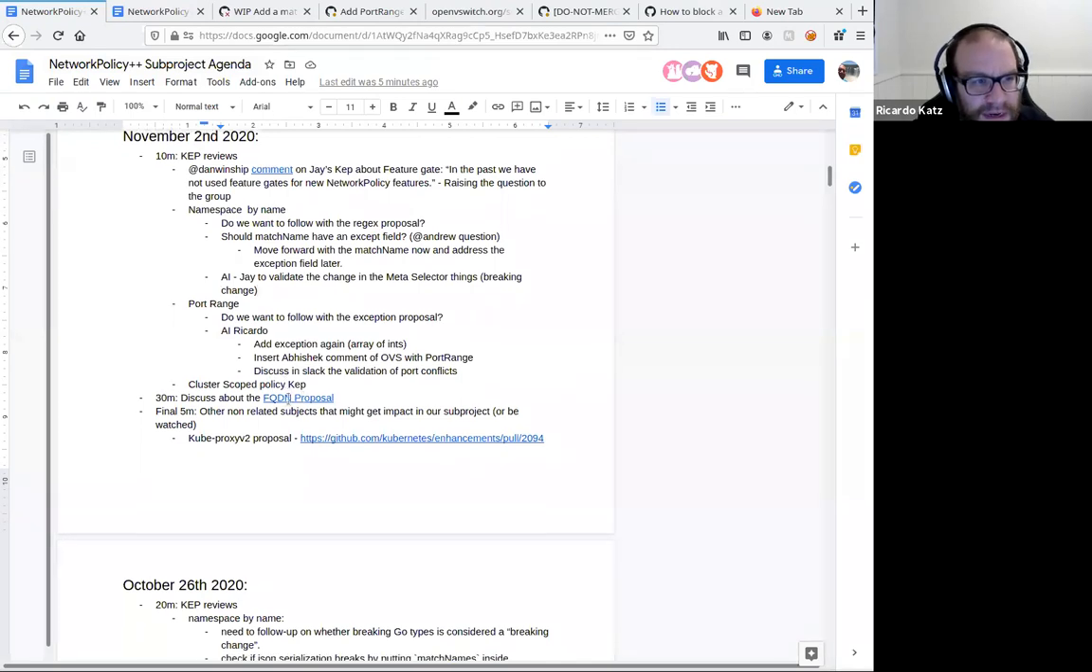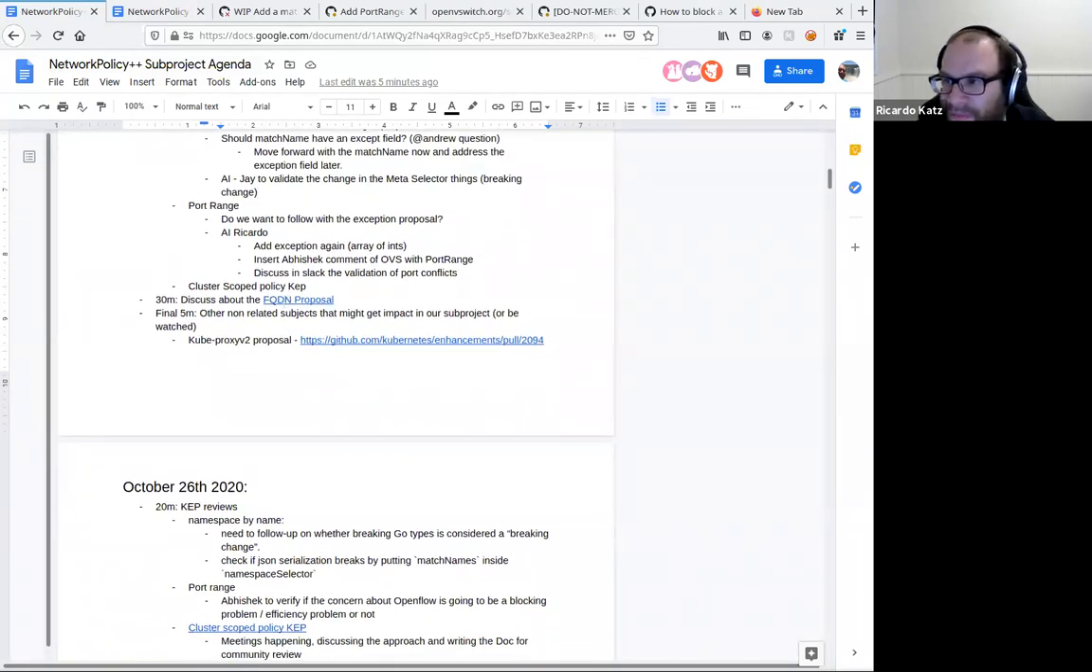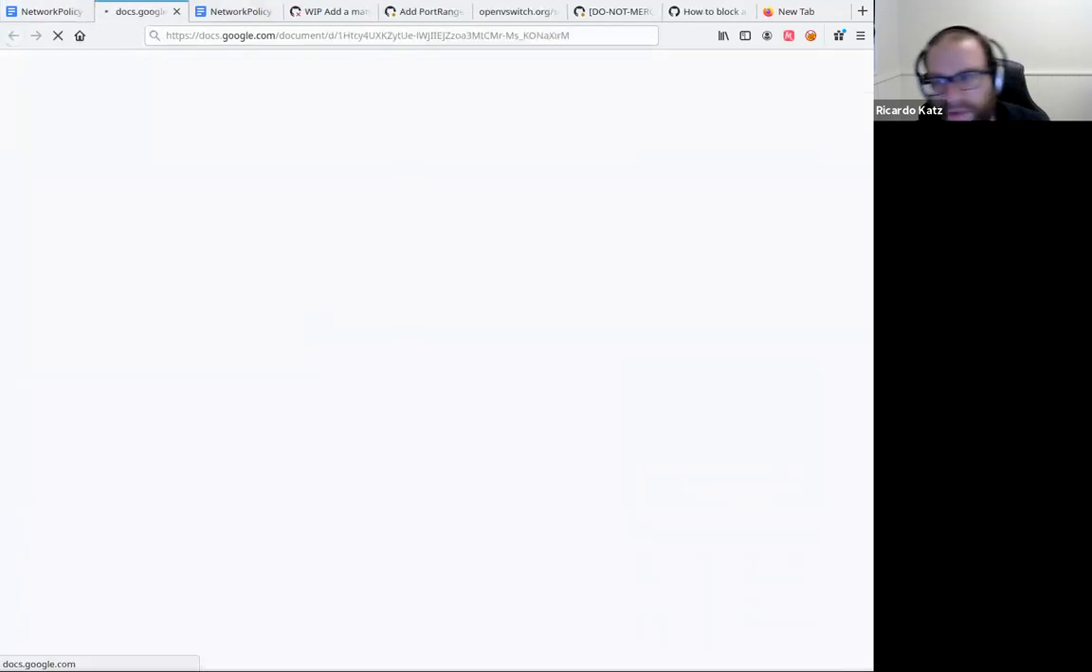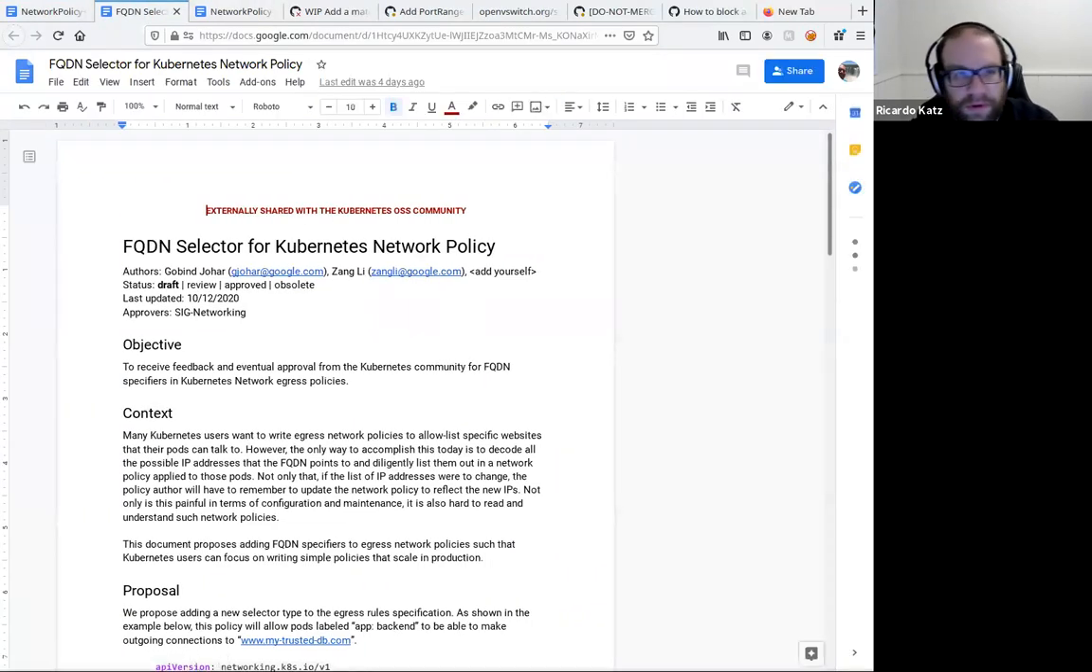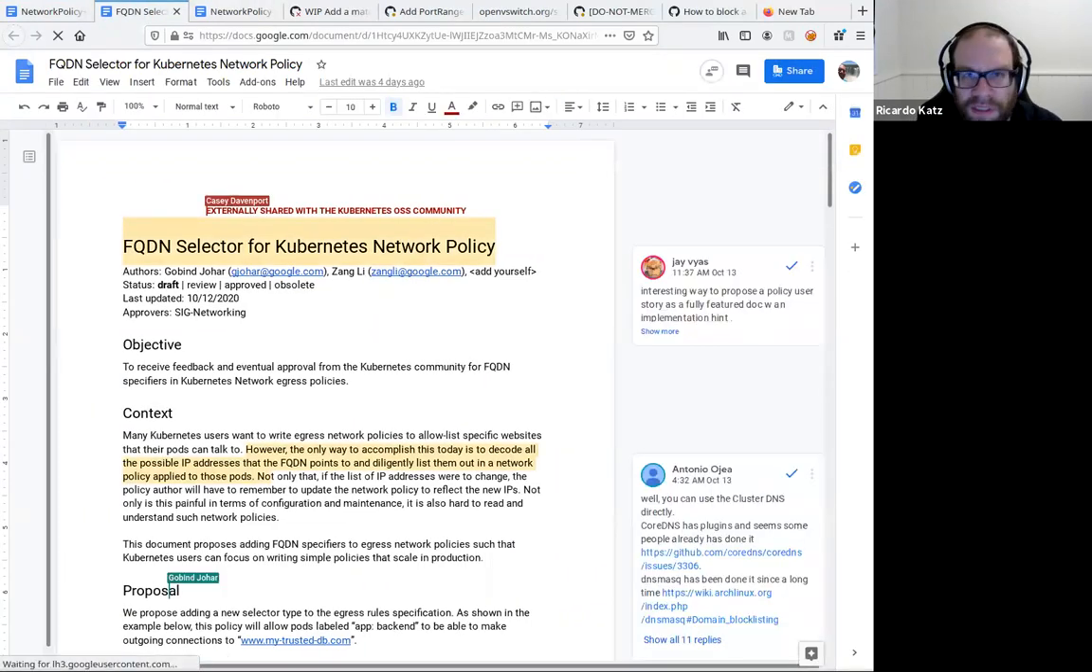So moving forward, let's discuss the FQDN proposal. I'm seeing Gobind already here. So Andrew proposed that we can move with each of the proposals in the meetings, focusing on one and getting that done, and then moving forward to the other ones. I think that's a good point to do.